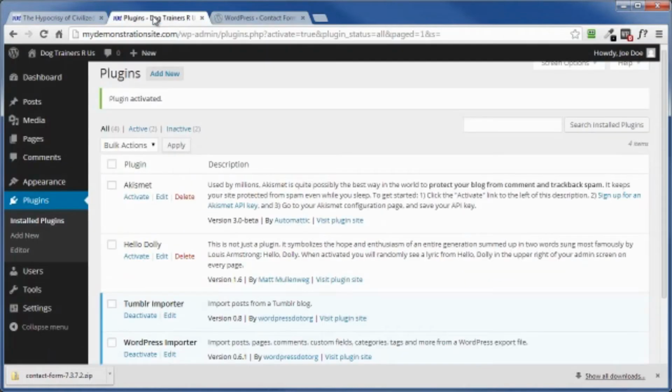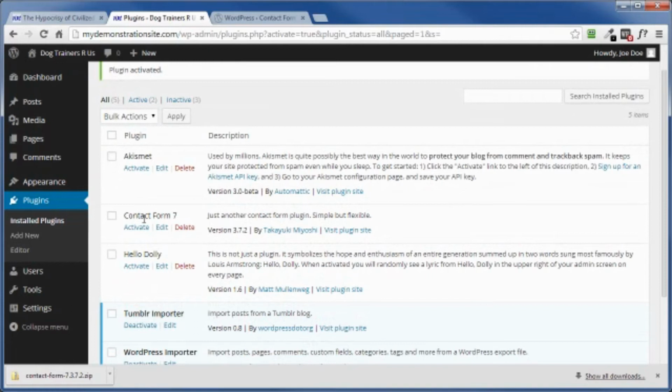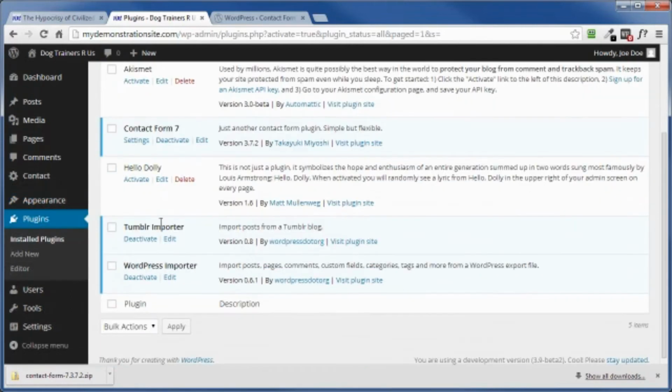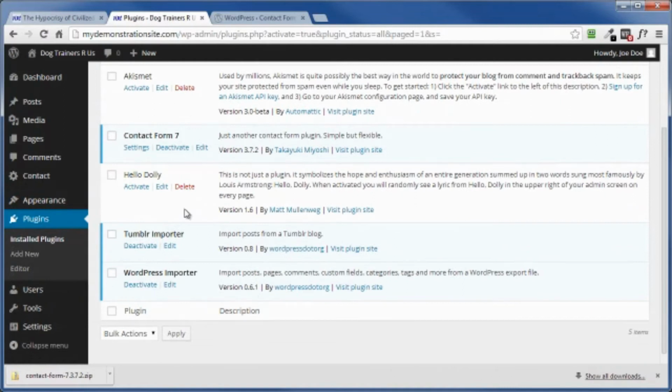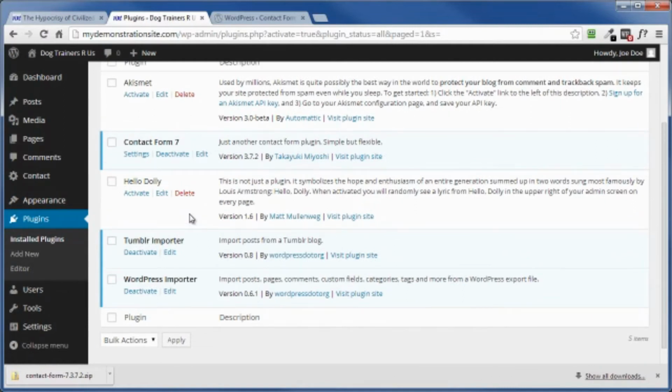Come on back to our site, and let's refresh this page here. And there's the new one that we just uploaded by way of our FTP client. Let's go ahead and click on activate, and now we've got those 3 that are currently activated. Now, if we wanted to delete these plugins, you can do so individually or in bulk. But remember, first we have to deactivate them.